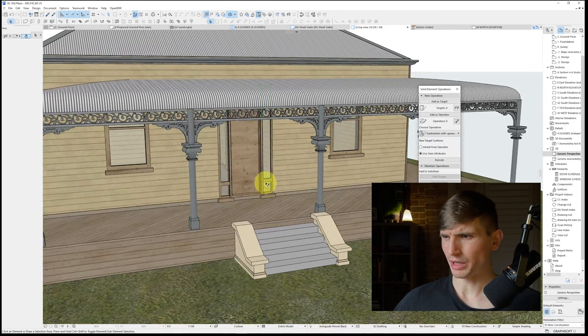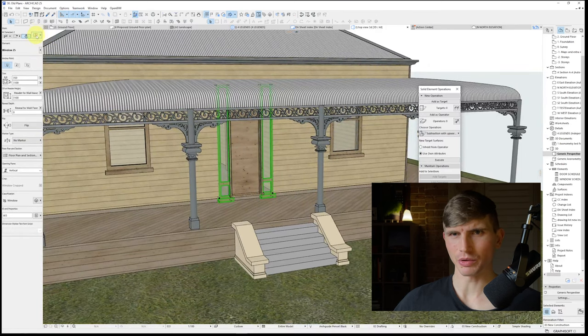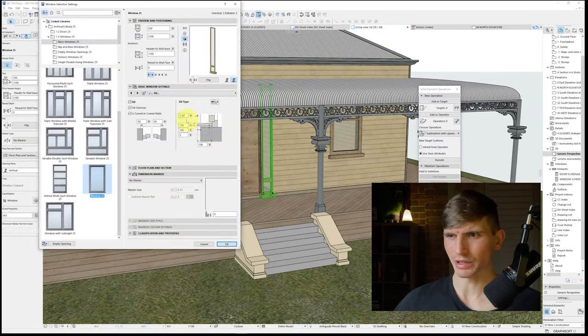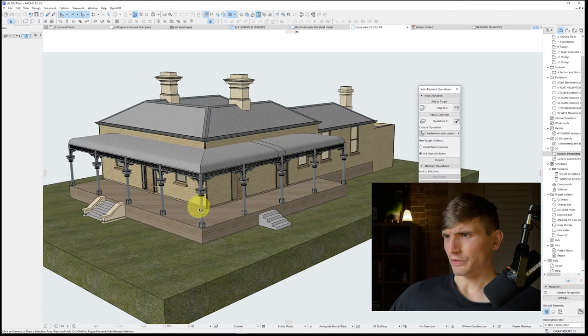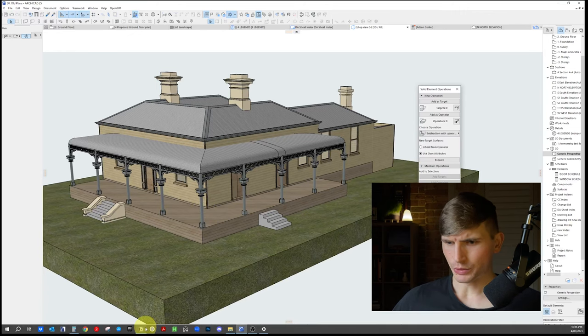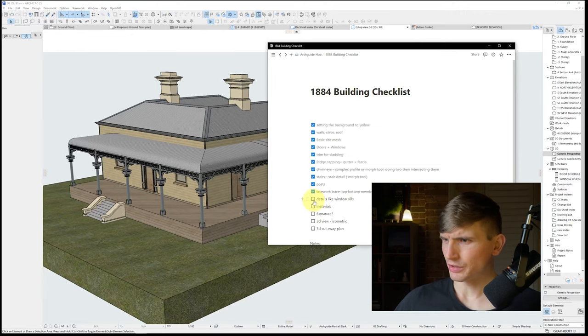Now this one's playing a bit of havoc here, so I might just get rid of it. I think it's a bit more distracting than additive on this one. So let's get rid of these. We'll go okay. Yep. All right, cool. Yes. Sills are looking good. Let's go back to our list. Detail like window sills. Tick.